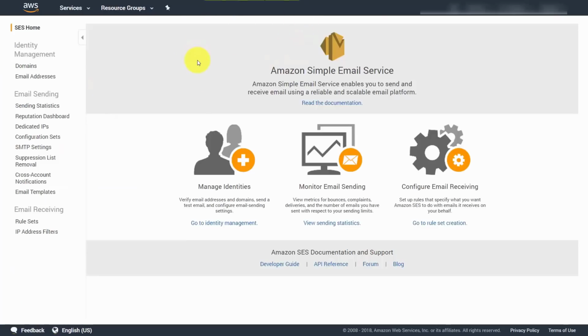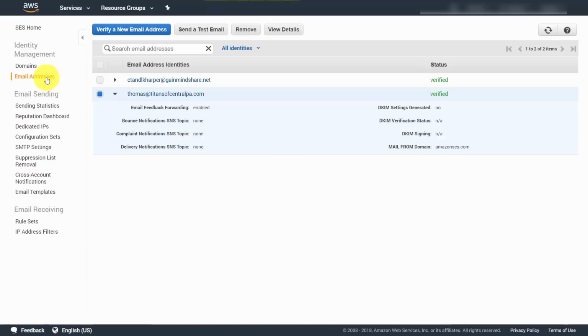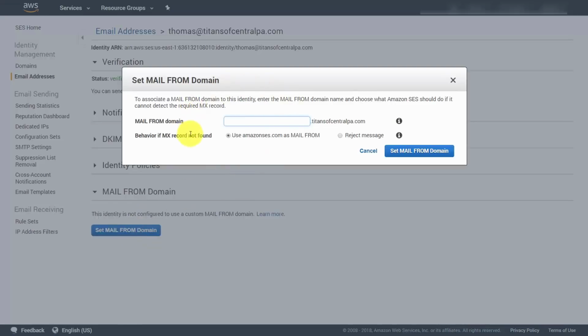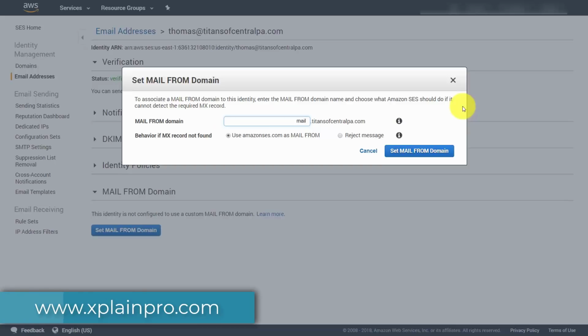When you come back to your home screen, you're going to go to your email addresses that you set up, and go to the email address that you are working with. You'll then reach to the very top bar and click View Details. When you click View Details, go to the bottom level and click this drop-down arrow, and click Set Mail from Domain. You're going to need to set up a subdomain that you're going to be using. In this case, we're going to name our subdomain, and then we're going to click Set Mail from Domain.